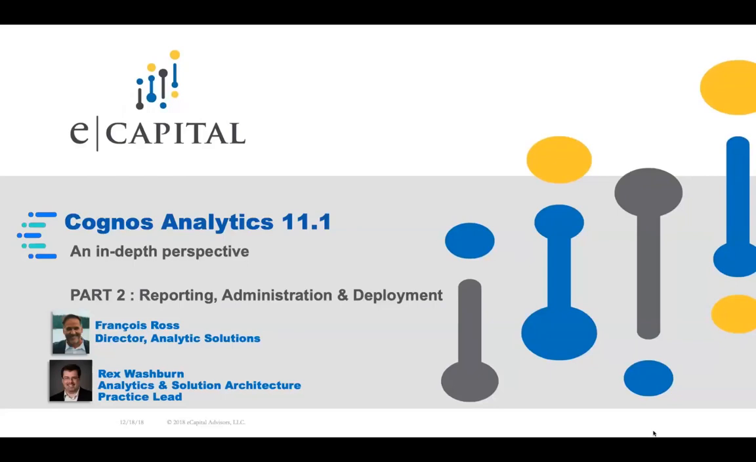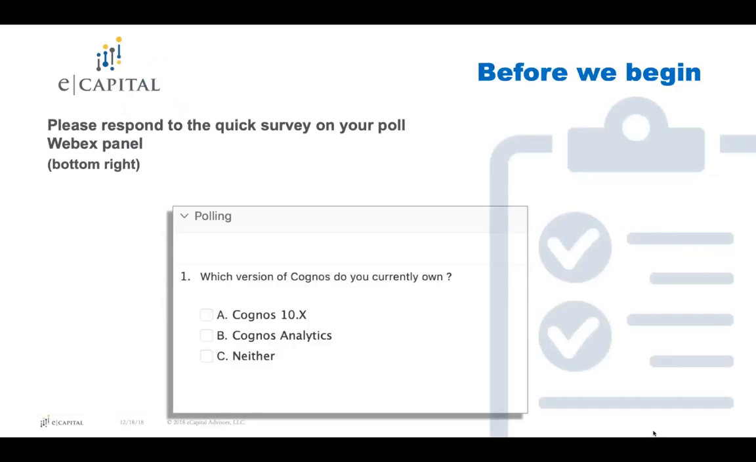We're going to focus today on what we didn't look at in the first portion of this webcast. We're going to look at the reporting module, just a brief overview. There have been some enhancements there, and then also focus on the administration, which Rex will be presenting and leading, and finally on deployment, as Cognos Analytics 11.1 introduces a lot of new deployment features, which we believe you need to plan ahead for and really do it right.